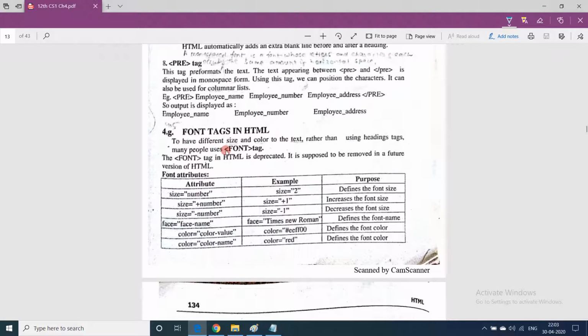Next topic is font tags in HTML. Font tags are deprecated. Deprecated means instead of using font tag, there are other options available which provide better efficiency. Font tag is used to give size to the font of the text, change the font of the text, change the color of the text. So these are the facilities given by the font tags, but it is deprecated in today's version of HTML. Today's version of HTML is HTML5.